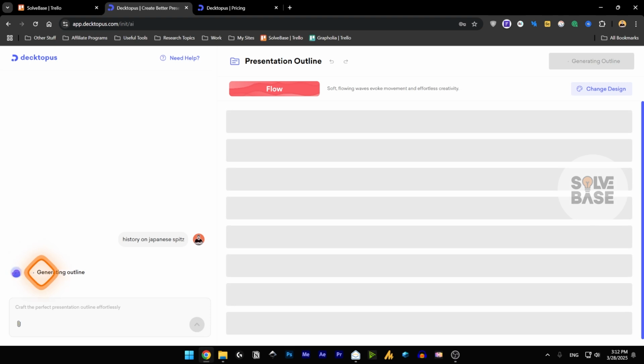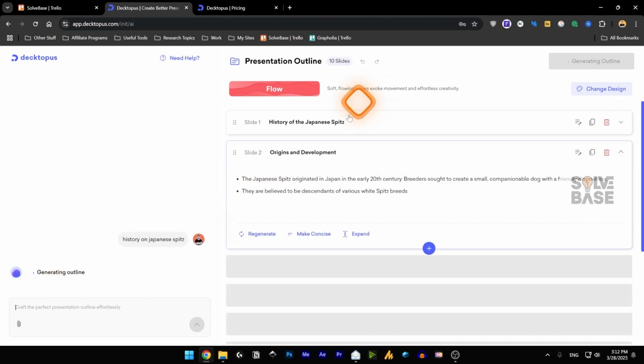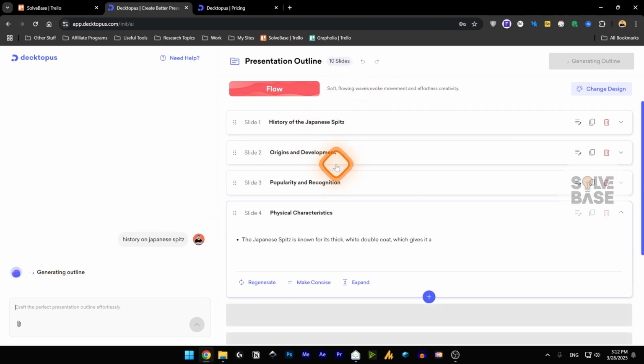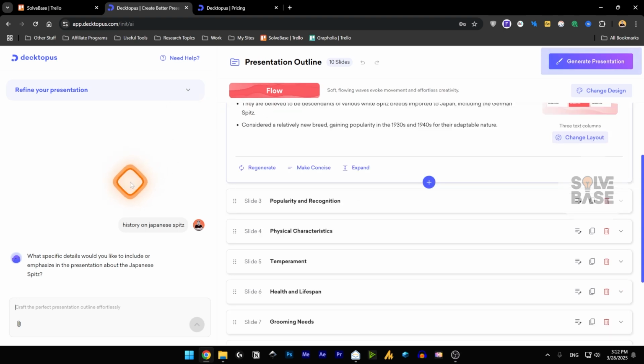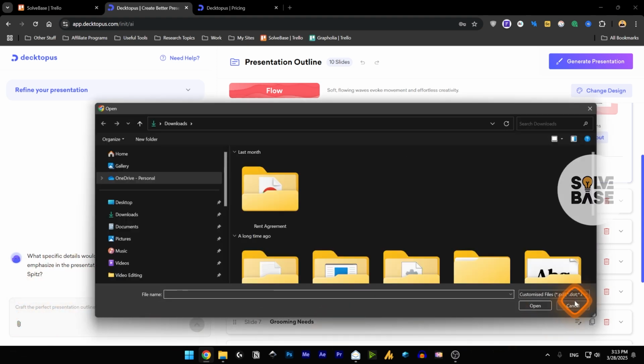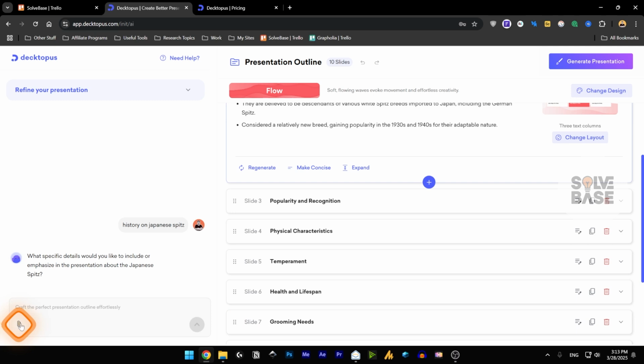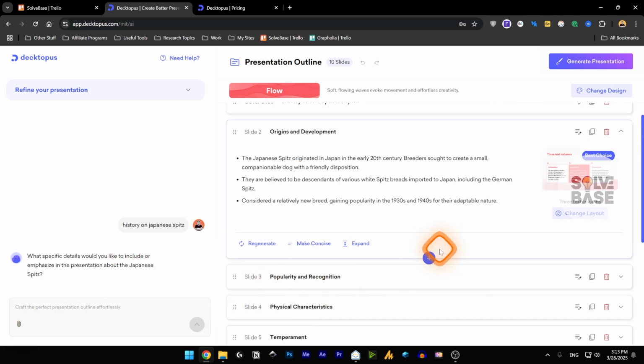Now here it's currently generating an outline, and on the right hand side, we're going to see the slides. All right, so it has generated us 10 slides. And on the left hand side, you can ask it to change the text inside it. What specific details would you like me to include or emphasize in the presentation about the Japanese Spitz? So you can add here. You can also insert a document file or an image here, but it's not necessarily required.